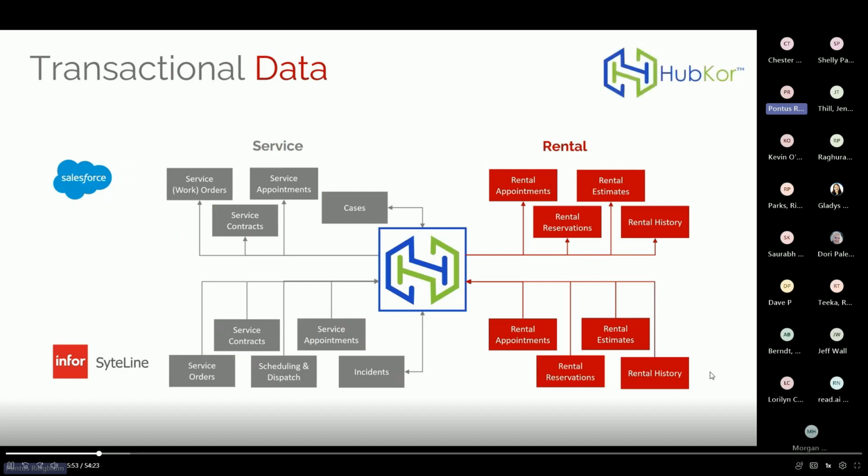Again, service. The big thing we see in the service module is service orders, service contracts, service appointments, and cases and incidents are big, that people can put in and initiate. Again, it's typically one that's master in the flow. So in this case, what people do is they initiate the incident in Sightline. One customer here, they do installations. They initiate an incident in Sightline, which then triggers a case in Salesforce.